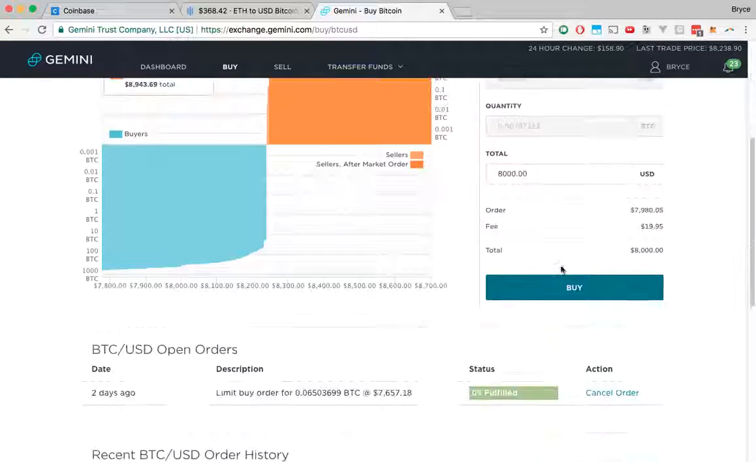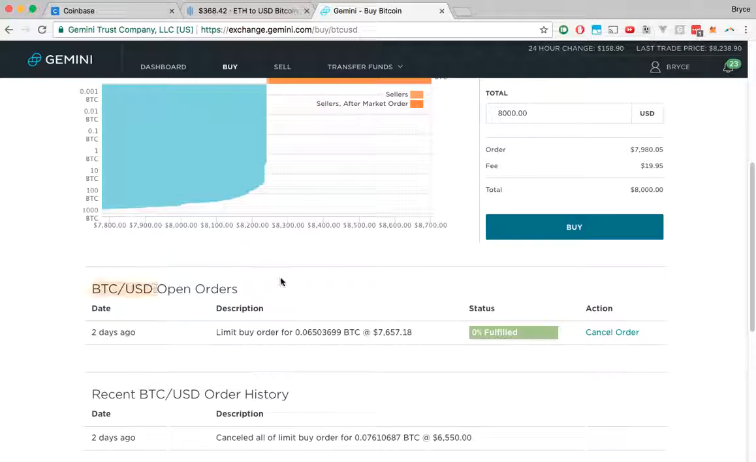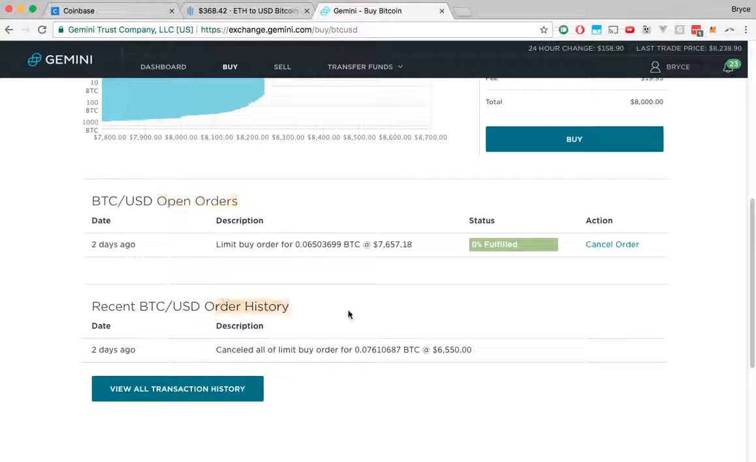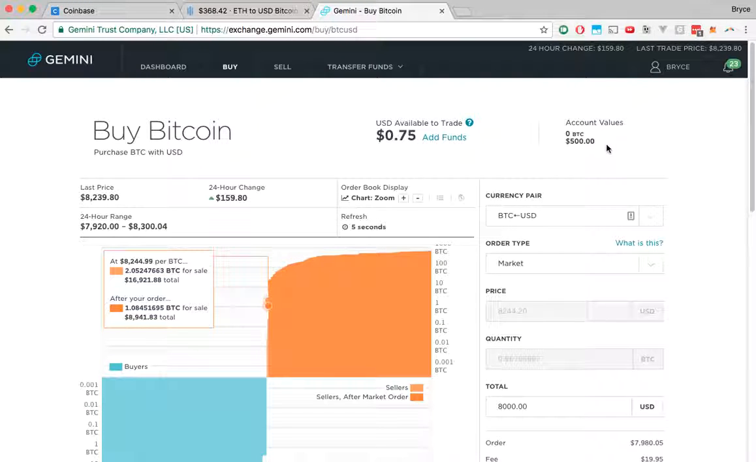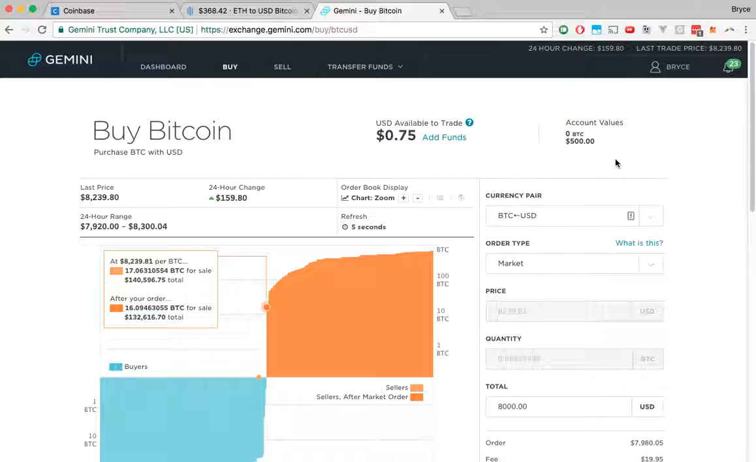Once you click buy, it will show up down here as an open order, and you can see your order history here. Once your order's gone through, you'll see it reflected up here. So if we bought 1 Bitcoin, it would show 1 Bitcoin right here, and our USD balance would decrease. And that's all there is to it.